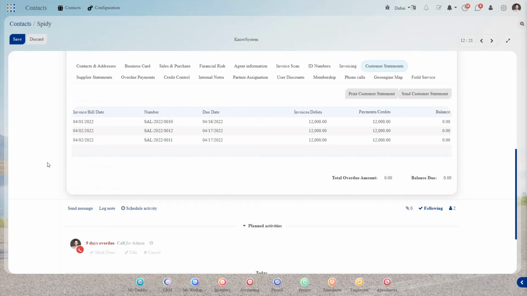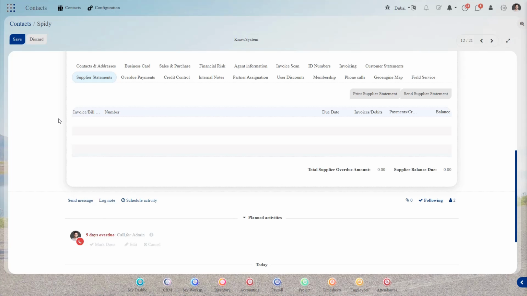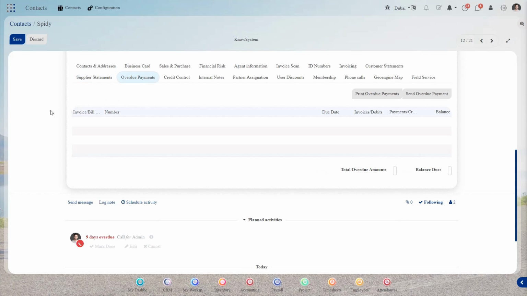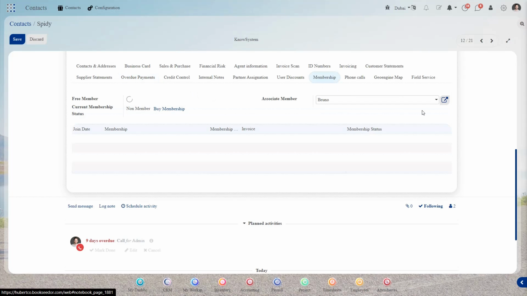If you have made any sales to this particular contact, you can see all the statements here. We can send the statement to that customer, that is the contact, and we can print that statement also. From this option we can print it also. If it is a vendor, you can see the supplier statement here. And if there are any overdue payments that are not yet paid, you can see the not yet paid list here. Then you can add a membership. If he is a member, you can add a membership for that. Here we have a membership option; we have a separate video for it.